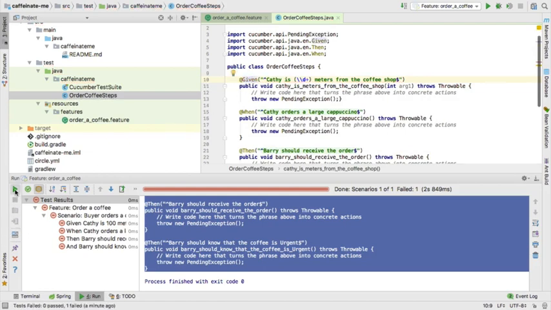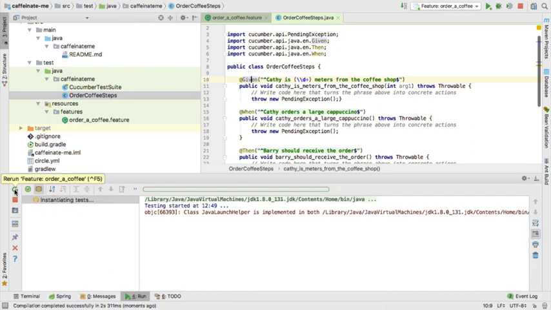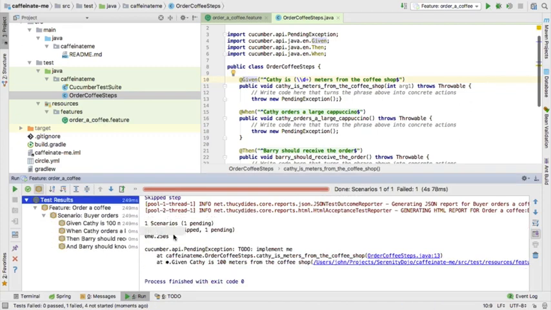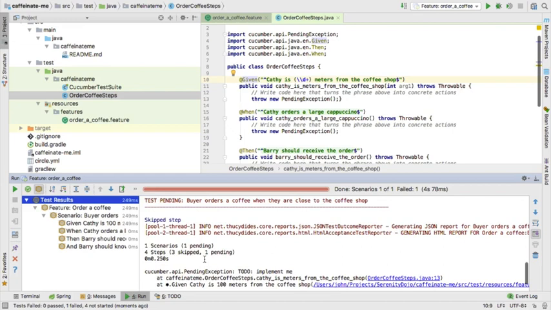Now let's run this feature again. This time, the test results are different. We aren't getting any undefined steps anymore. We're getting a pending step and 3 skipped ones. Cucumber has found the step definitions, but each of our step definitions throws a pending exception, which makes Cucumber stop the test and skip all the following steps. This is Cucumber's way of telling us that we still have some work to do to make the scenario pass.